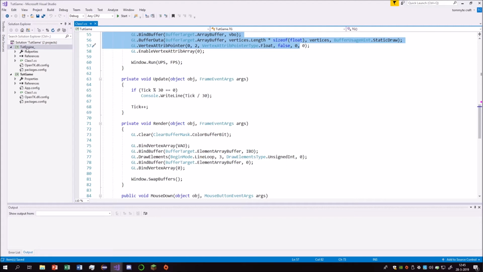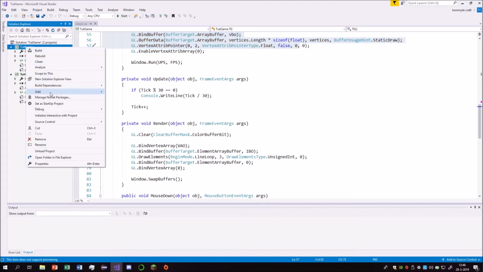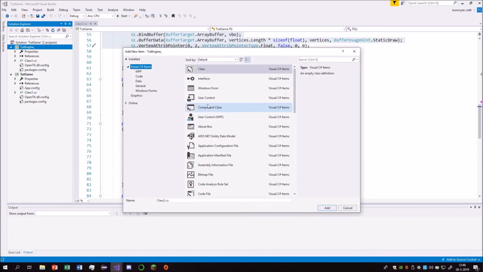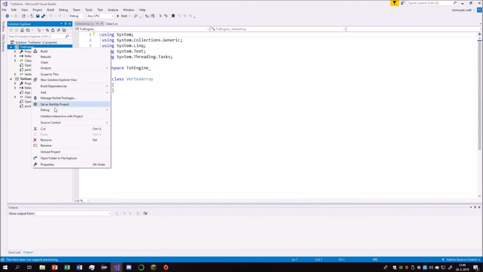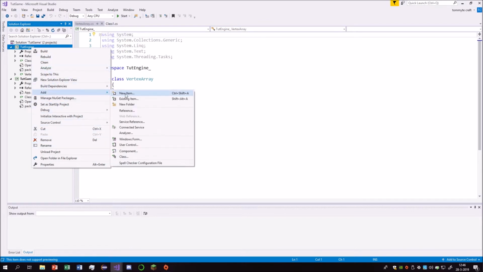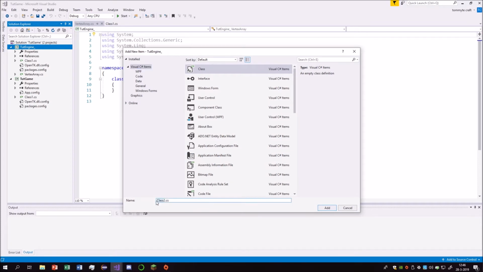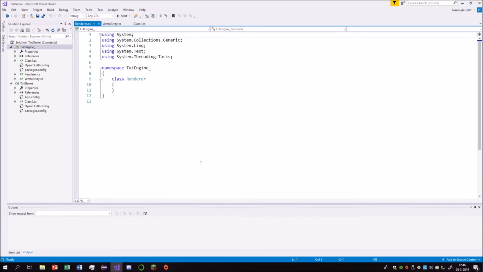So what I want to do is I want to go to the engine and I want to create 2 new classes. Right, so I want to make a vertex array class so that we can make vertex array objects, and I want to make a renderer class. First off, I will do this one, vertex array.